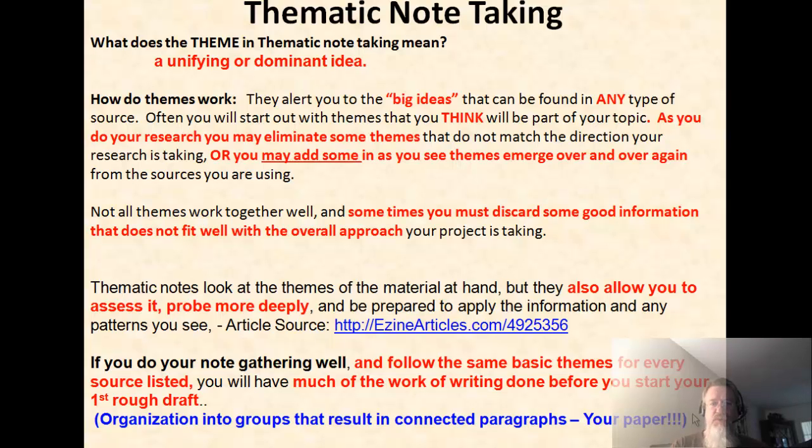Now, you usually start off with a set of themes that you think will match what you're investigating. That's what you think is going to be the case. Now, as you do your research, you might eliminate some themes that don't seem to actually be in the sources you're consulting. You might add to them. You got to be flexible when you're approaching your themes and you're doing your research.